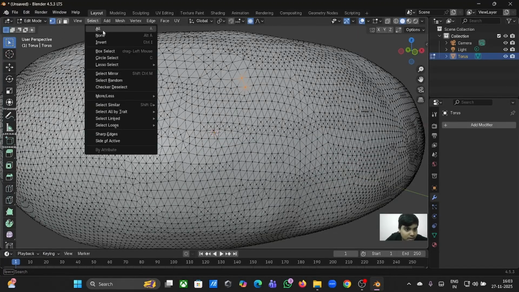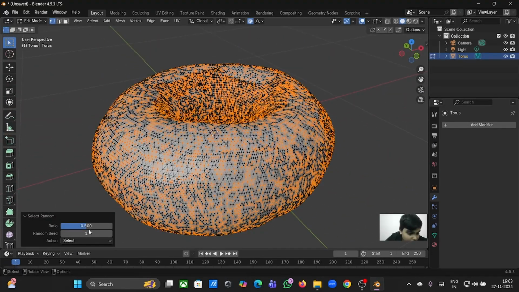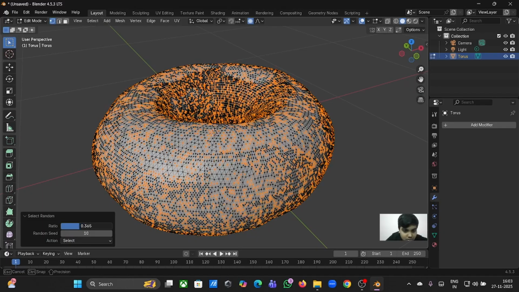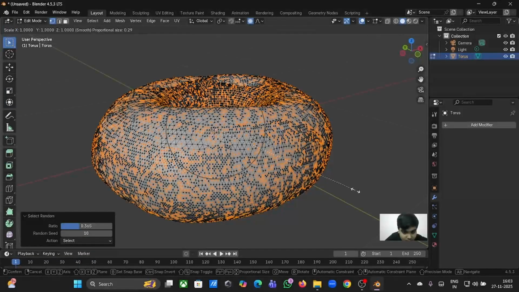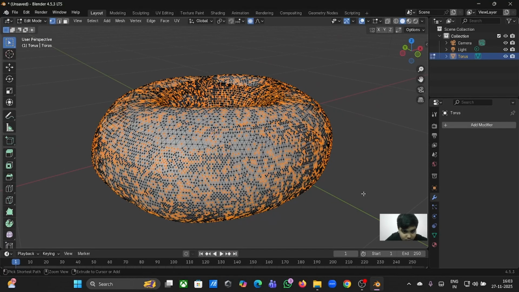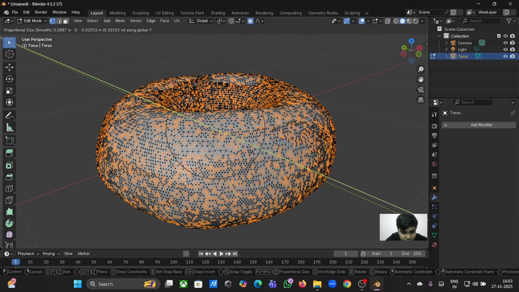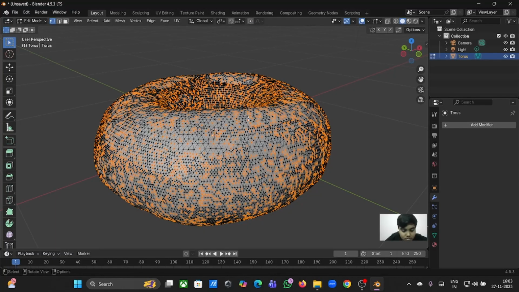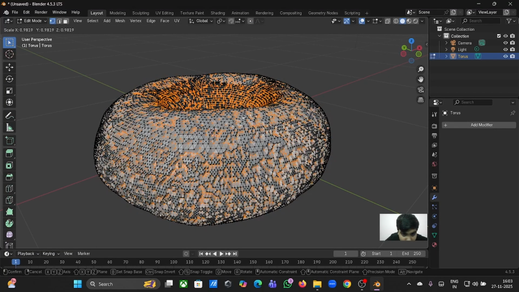Or else we can just select random, and we'll just decrease the ratio, and random, see, this should be okay. A little less ratio, yeah. And now I'll just scale it out. Oh, I just forgot what I'm doing. Yeah, so now what I'll do is I'll grab in the y-axis. So okay, I'll try to make it a little bit bumpy, not too much, a little bit.